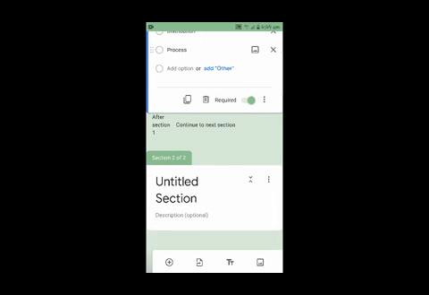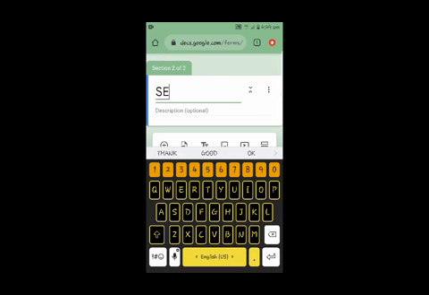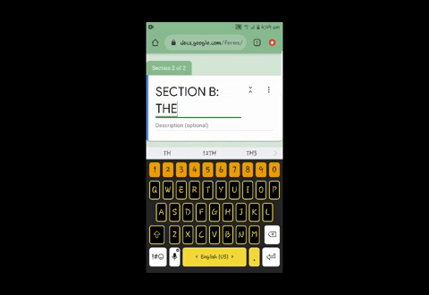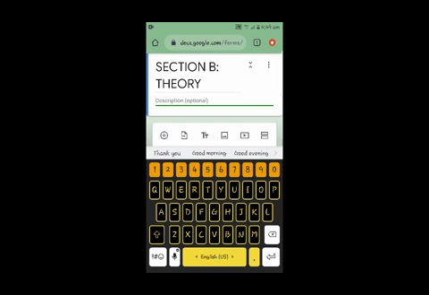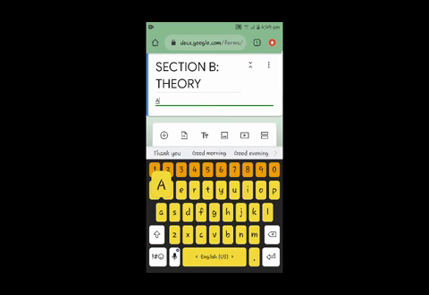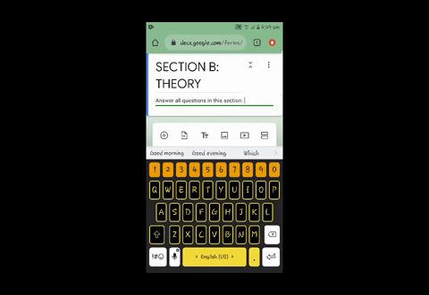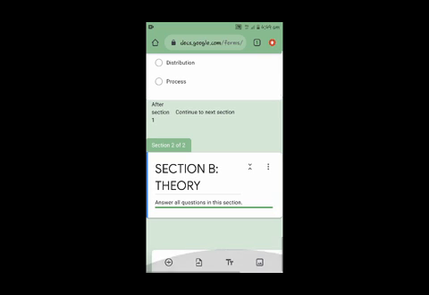Now our section 2. So we can title it. We can call it section B, which is theory. Let's go ahead. You can give this one a description, or it is optional. You can ask them to answer all questions in this section based on you. But if you make your work required, you will only answer the question.